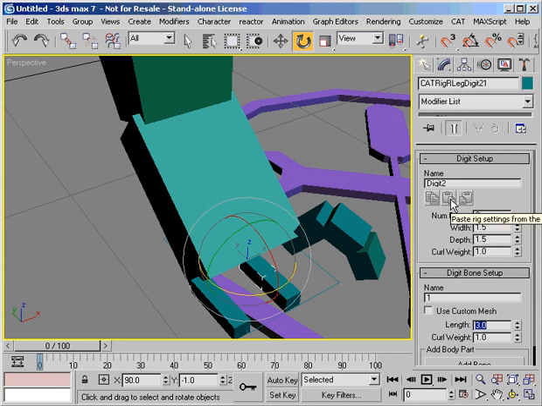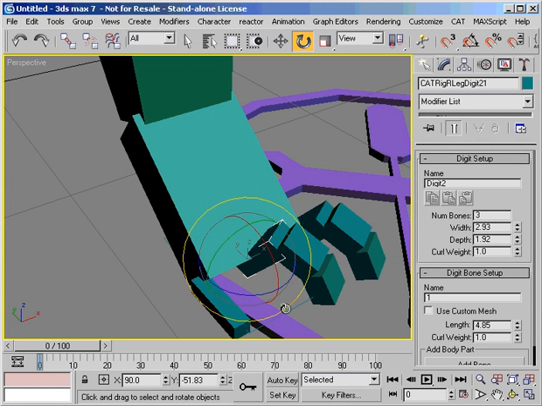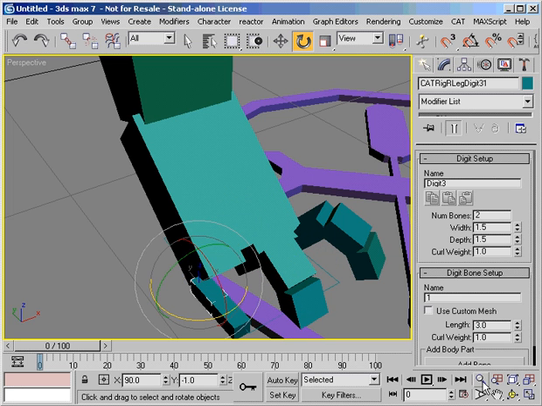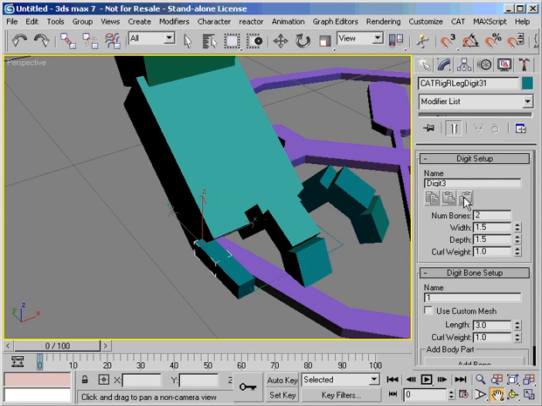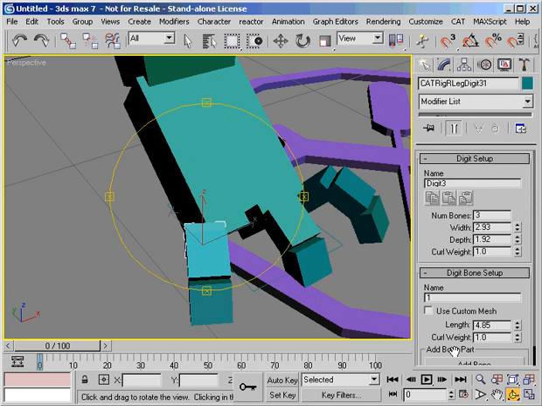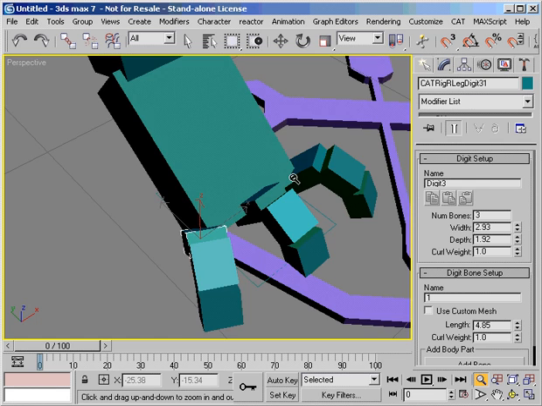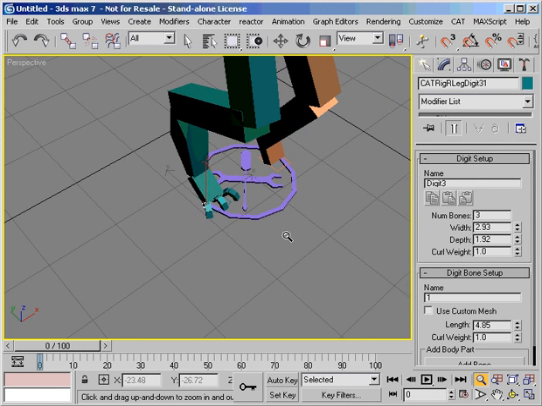We can paste normal, which pastes the digit in exactly the same pose as the original, or we can paste mirrored. When pasting mirrored, the entire configuration is pasted, but all the rotations are mirrored. We now have our 3-boned toe set up. We can zoom out.